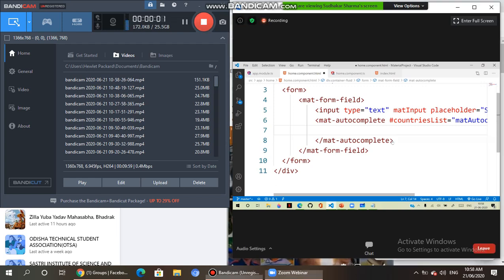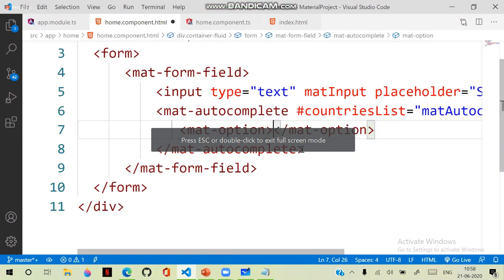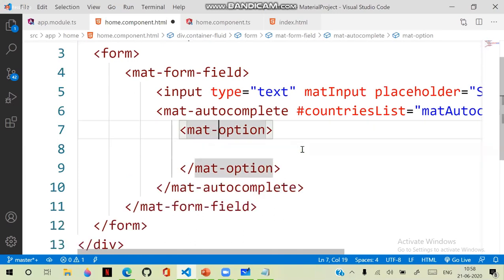So how to design the mat option? This option should repeat for every country. You know how to do it. How can we do that?